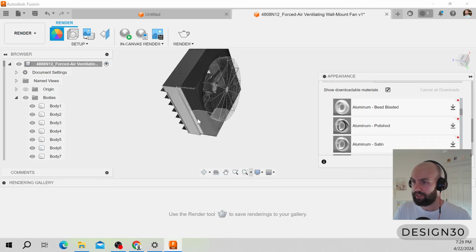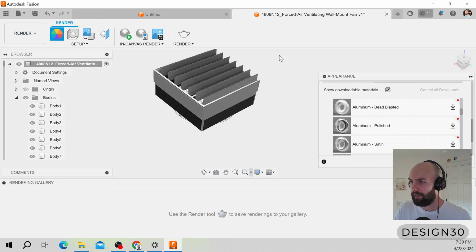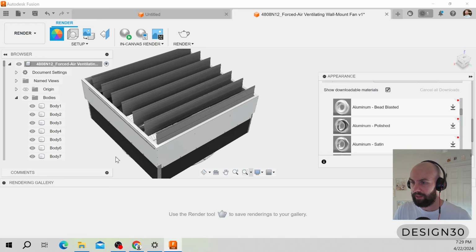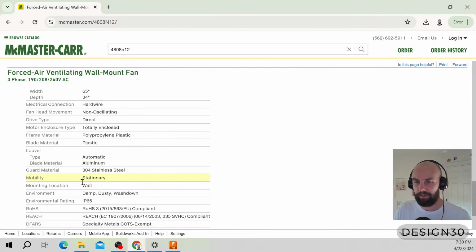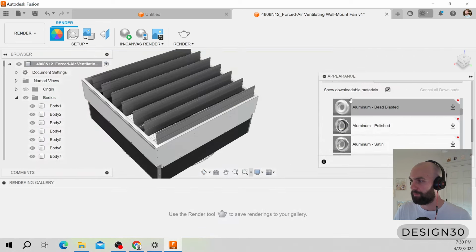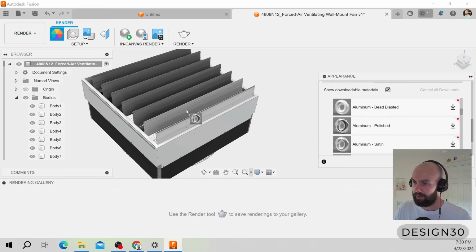So now you can really start to see the contrast between the different materials. Oops, not sure where that added. Make sure you're getting it on the right body. There we go. And then it said for these, they are stainless steel as well. I believe it was stainless steel. Let's double check that. Oh no, those are also aluminum. So let's keep going with the aluminum. Let's make those a polished aluminum though, just to make a little bit of a difference.